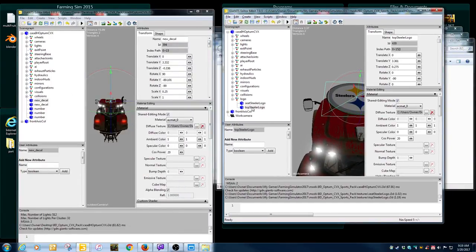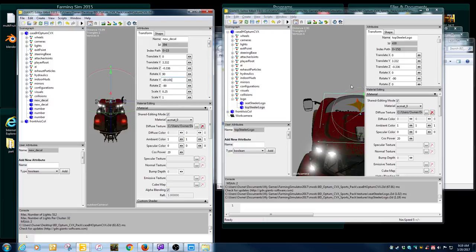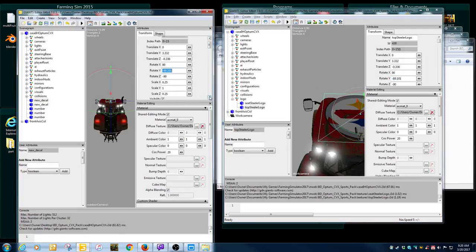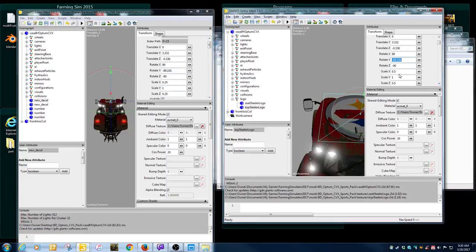Okay, so I'm going to go up here, we're going to hit Shift Control V to paste them in. Shift Control V, yeah, we're not copying here. Shift Control C to copy, Shift Control V to paste. There we go. Now we're going to go to the rotate, Shift Control C to copy, Shift Control V to paste. Let's go right to scale. Shift Control C to copy, Shift Control V to paste.